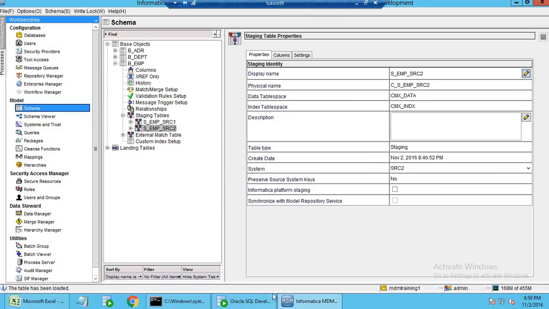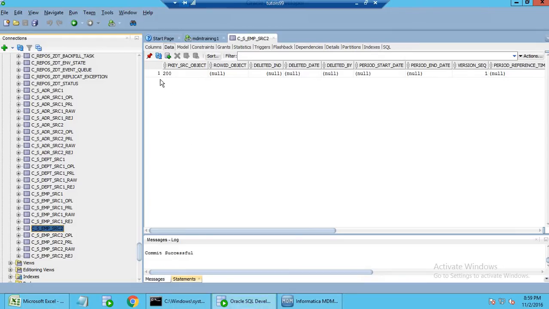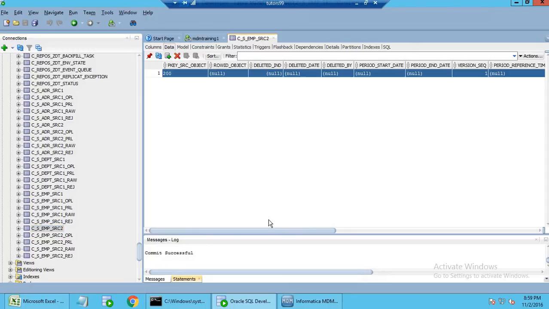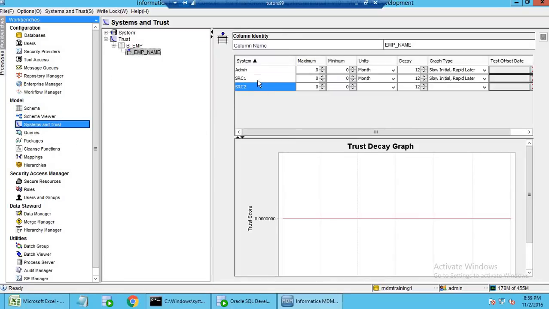So fine. Now let's check a stage table, whether we have data in the stage table, or it has refreshed the data because we have changed something. So we have the data, and also we have the data here. Fine, perfect. We have already changed the source system too. Fine. So now let's try to define a system and trust from these two different source systems.